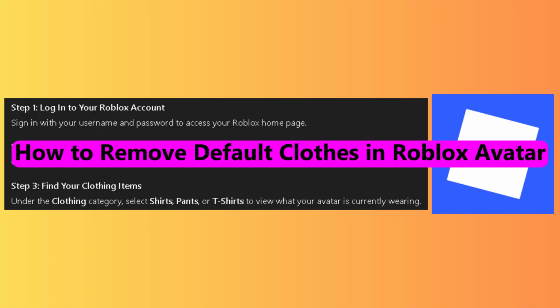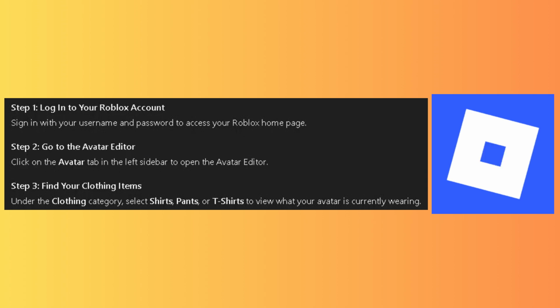In this video you will learn how to remove your default clothes in the Roblox avatar. Log into your Roblox account, sign in with your username and password to access your Roblox homepage. Go to the avatar editor, click on the avatar tab in the left side to open the avatar editor.